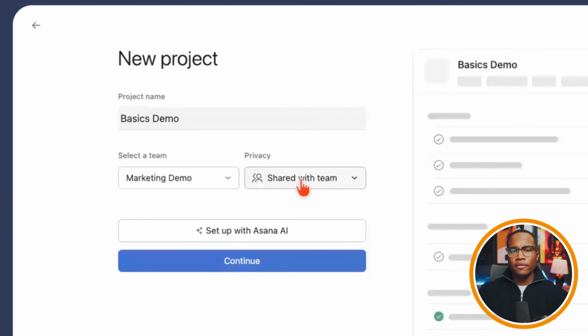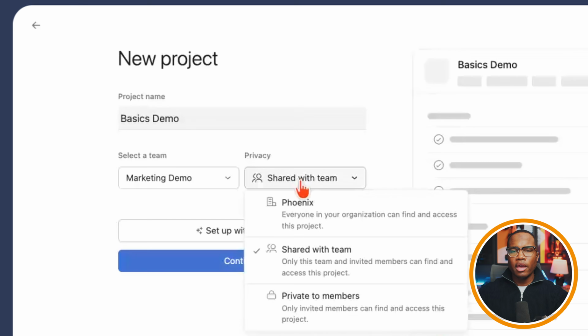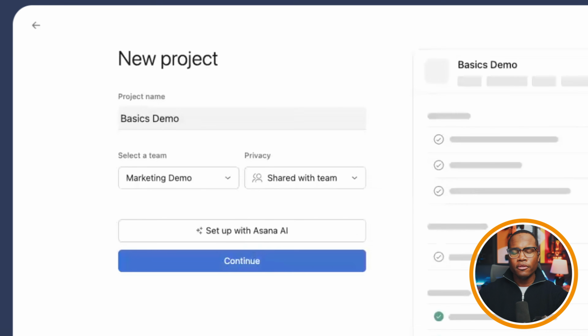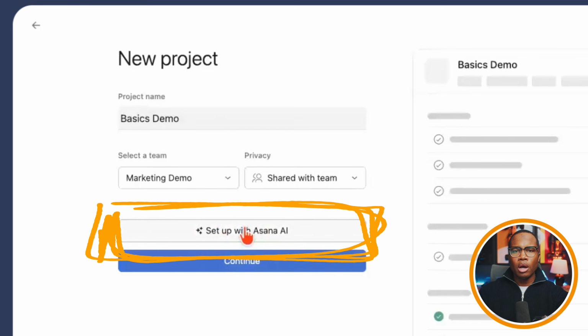And again, like we did for our team, we can change the default privacy here. Do I want everyone in my organization to have access to this project? Do I just want the team to have access to this project? Or do I want it to be private to just the people that I add to this project? So I'm going to keep it to shared with my team so that the other 4 can see exactly what's going on.